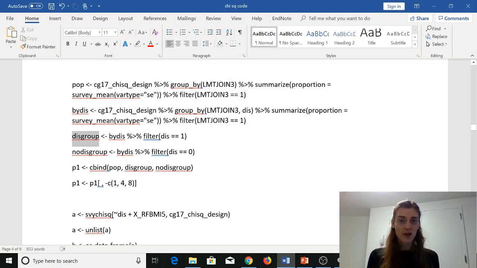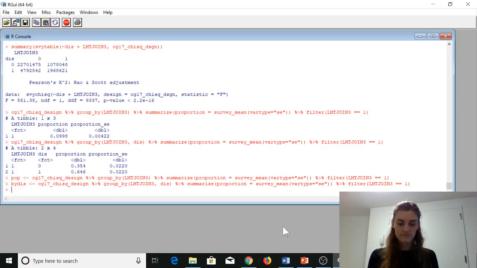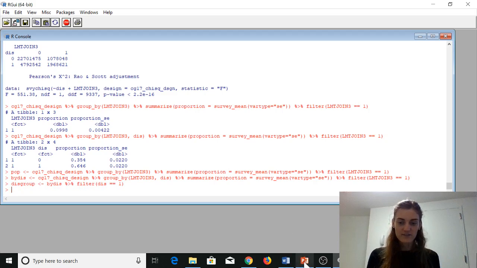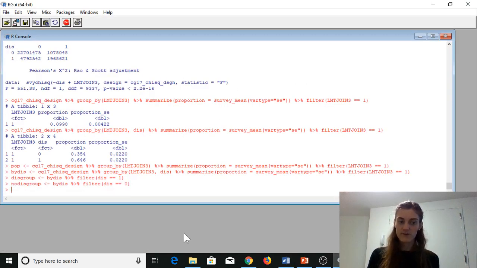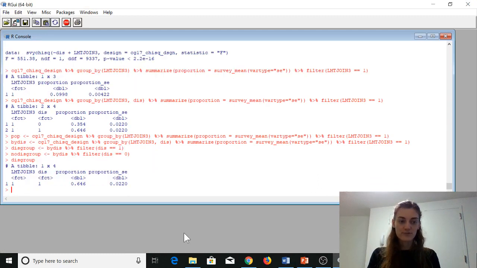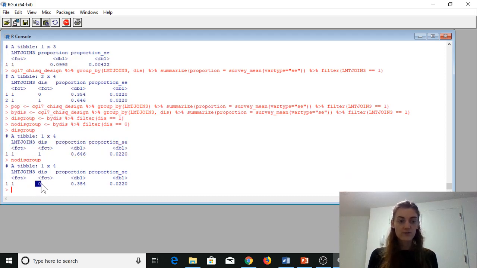Now we're going to create another object called dis group. So we start with by dis and we filter out where disability equals 1. So we have that. So this is our disability group. Now we want our no dis group for our not disability group. We start with by dis and filter out where dis equals 0. All right, and so we can just check on that. If we look at dis group, we see we only have that line where disability is 1. If we look at the no dis group, we only have the line where disability equals 0.